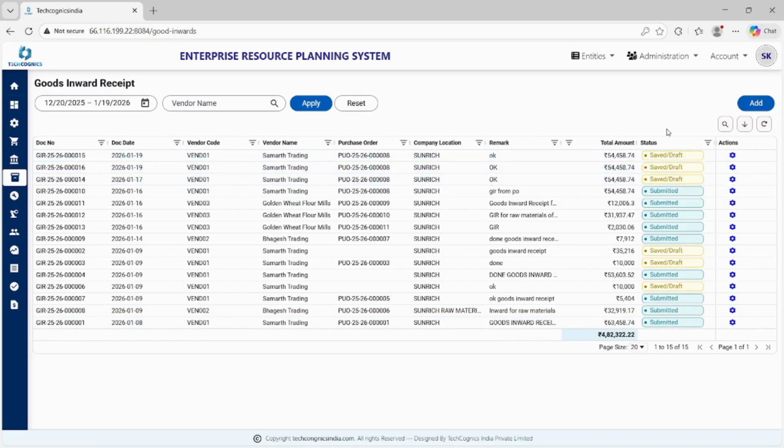So the GIR screen ensures that everything we receive is recorded accurately in the system. It links directly to purchase orders, allows batch level tracking, and calculates totals automatically. This helps maintain accurate inventory and smooth production operations.